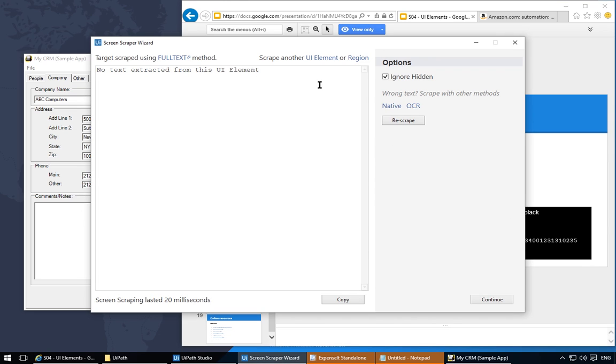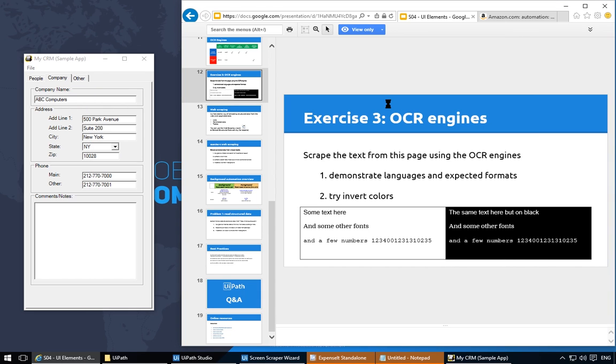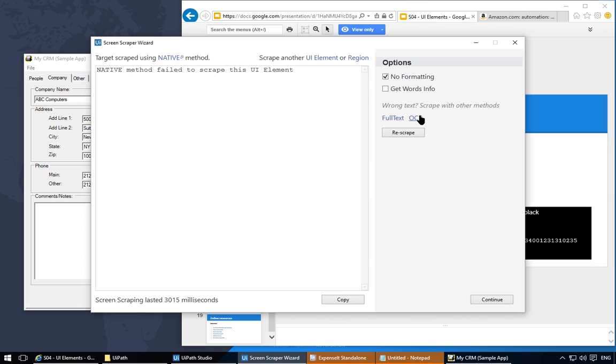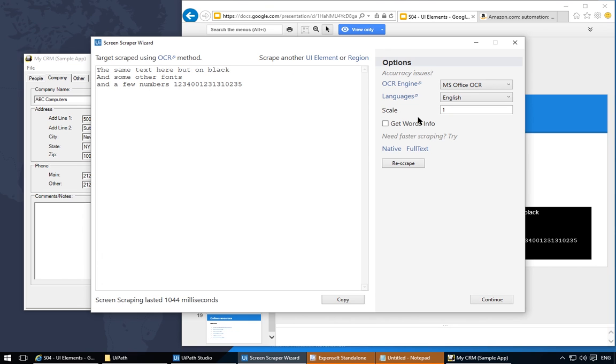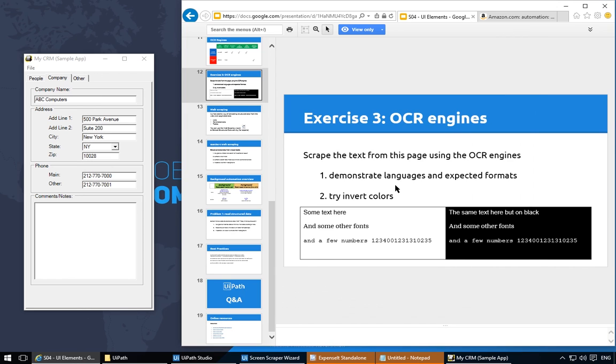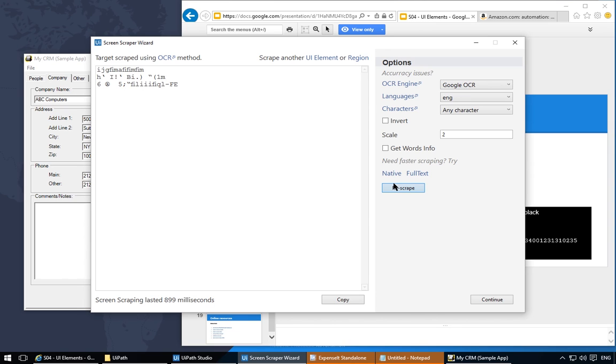The full text and native methods are unable to extract any information out of it, so it's OCR's time to shine. It looks like the Microsoft OCR engine worked flawlessly out of the box, with no mistakes whatsoever. Google's OCR is a complete mess because the indicated region contains white text on black background. We can easily fix it by choosing to invert the source image and rescrape to see the results. Perfect. No mistakes from this engine either. Now you should have a better understanding of how screen scraping helps you extract relevant information out of any source.